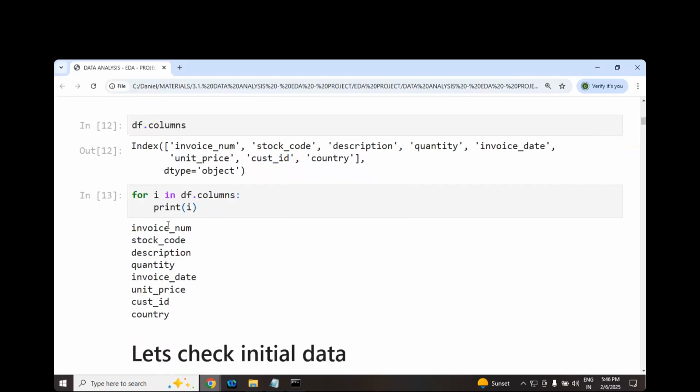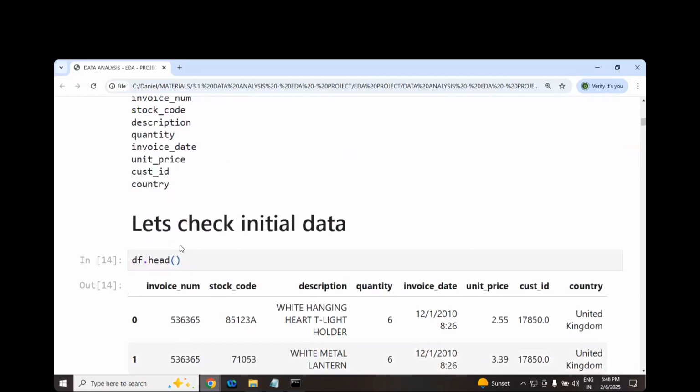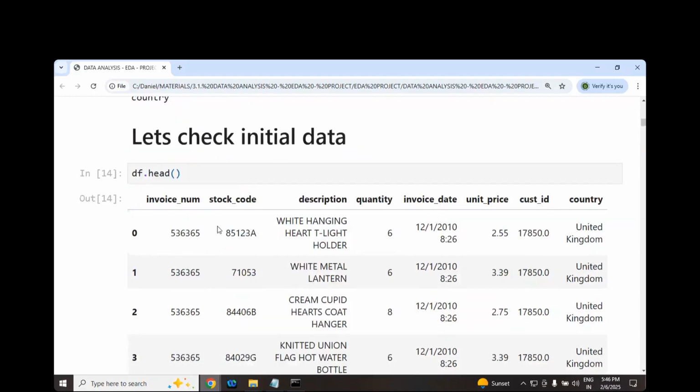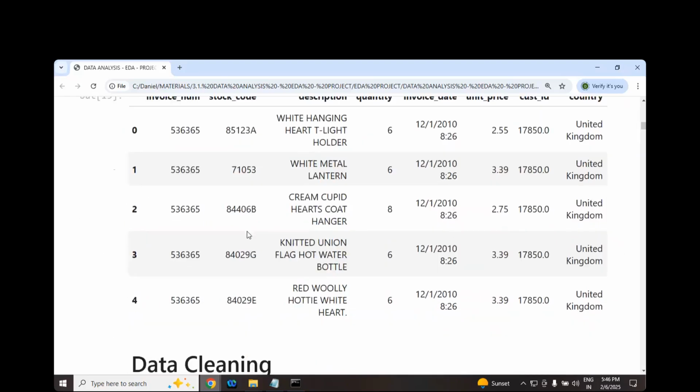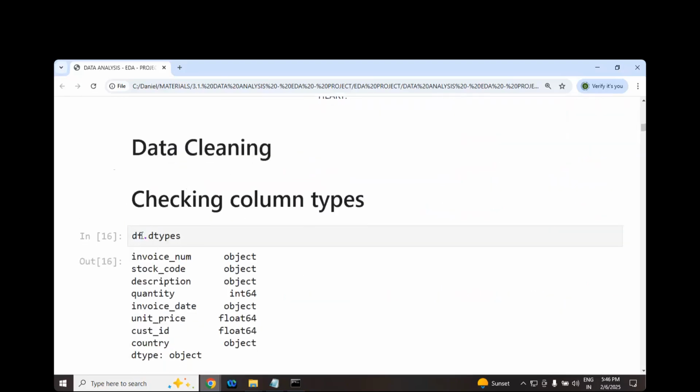Yeah, so we are done with those certain changes. Let's check the initial data with the head method, checking the first 5 rows. Now the cleaning operation. Cleaning. Now the game starts.